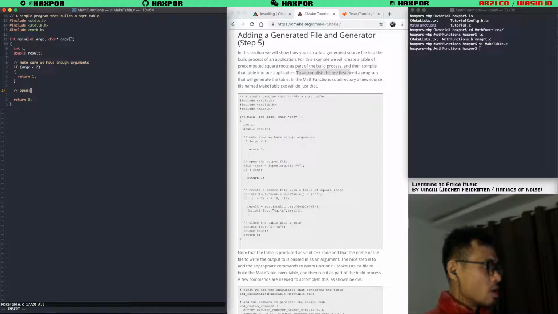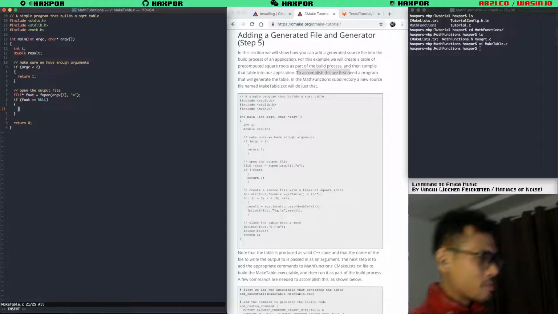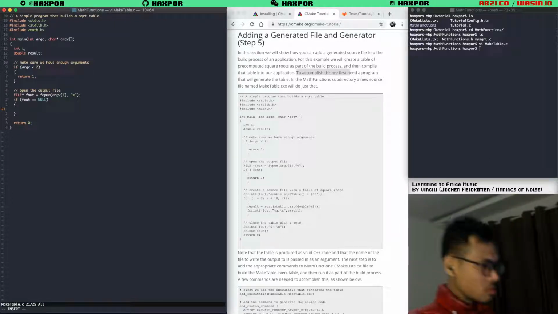Okay, open the output file. So we're going to write into the file here. Find out fopen, argv. I love to use this. If that thing is something that can definitely be checked against null, I'm not going to use the exclamation point.